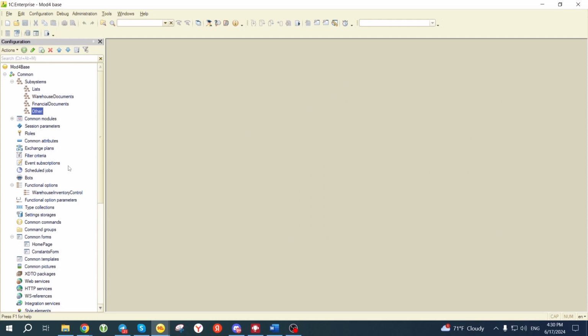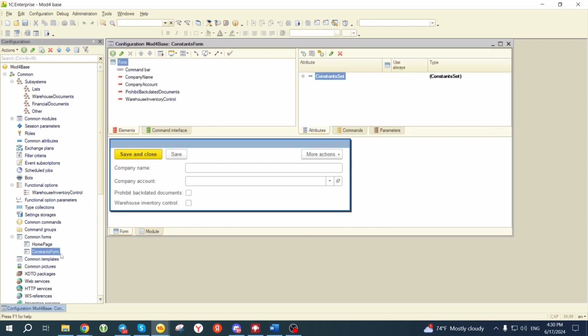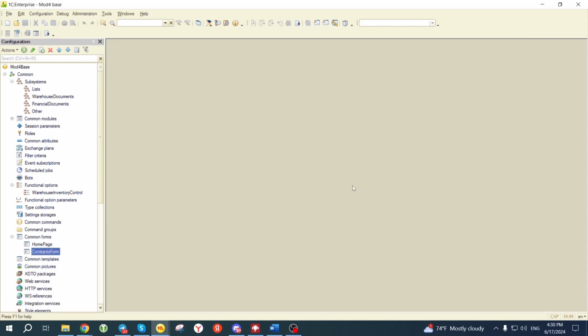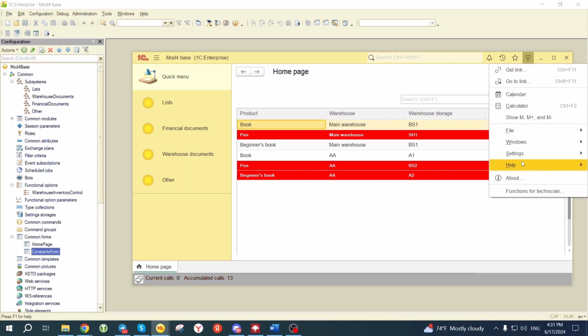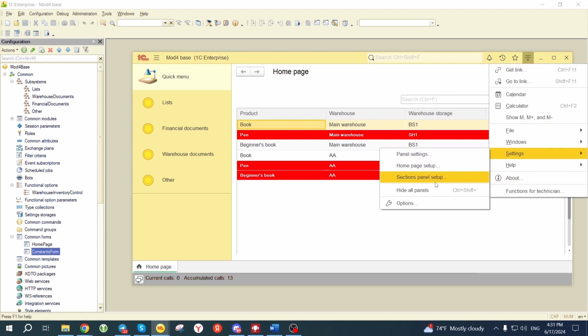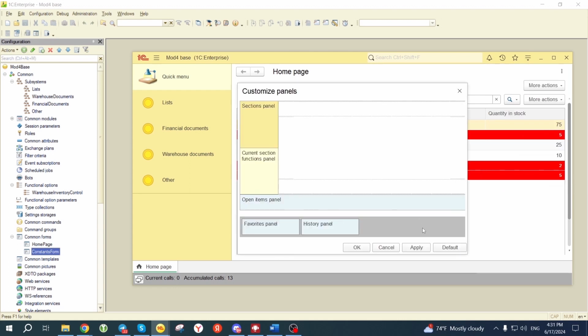What next? We have the constant form. As you can see, it includes everything. So these are our subsystems. Yeah, I haven't added the picture. I was lazy to draw something. And then we go to settings, panel settings, and this is our navigation.